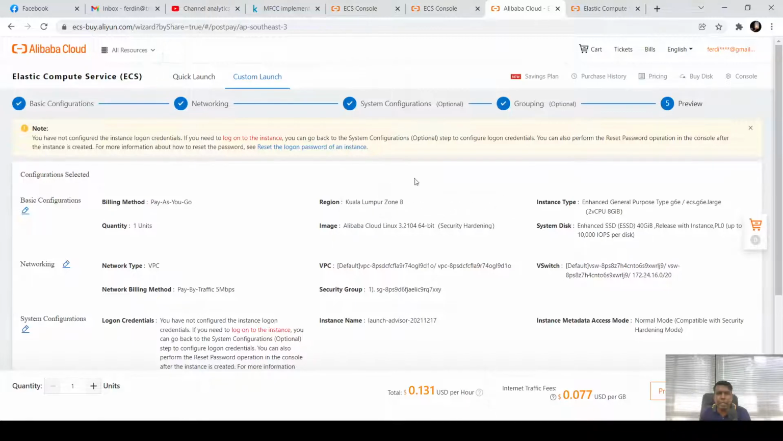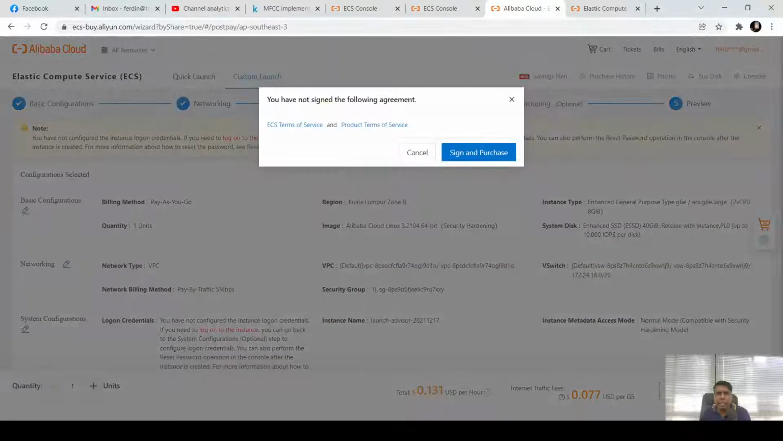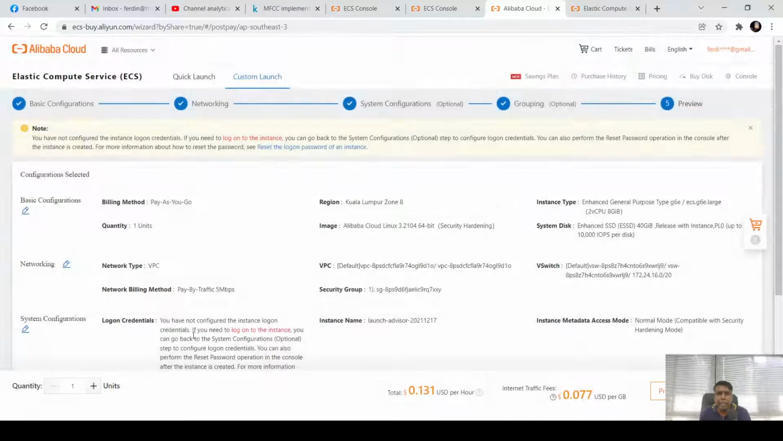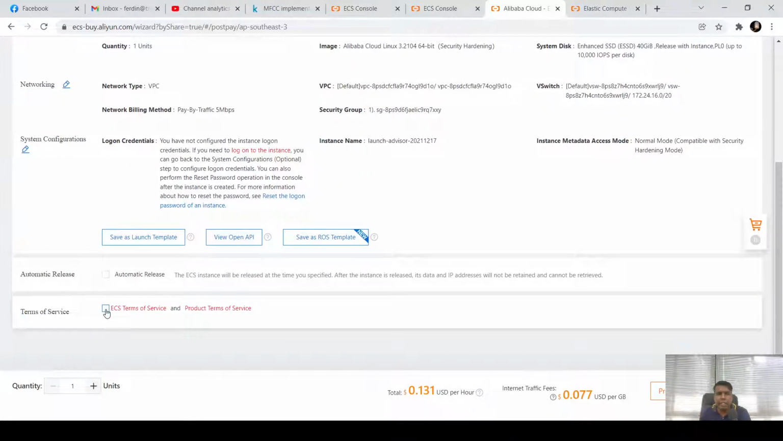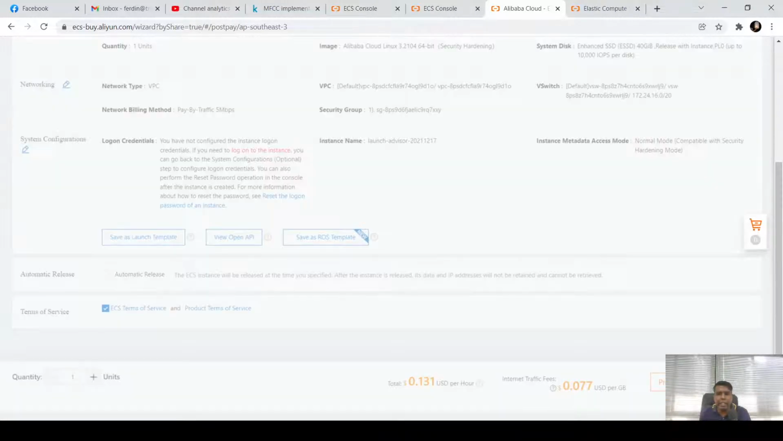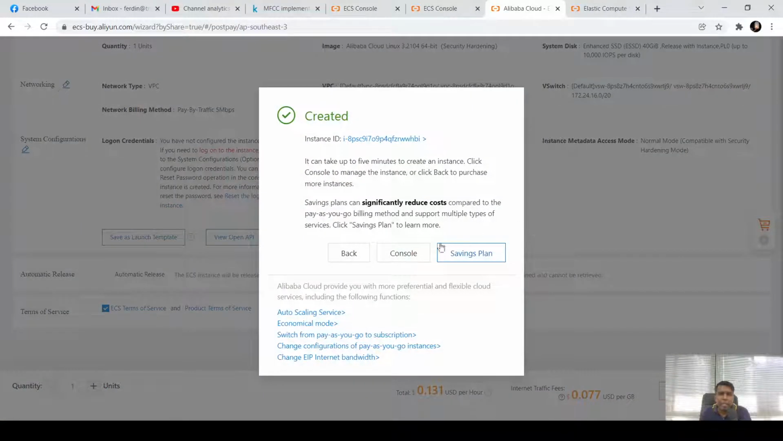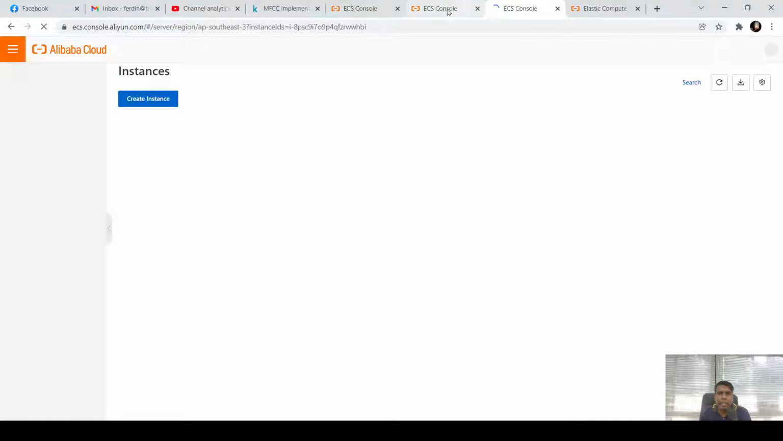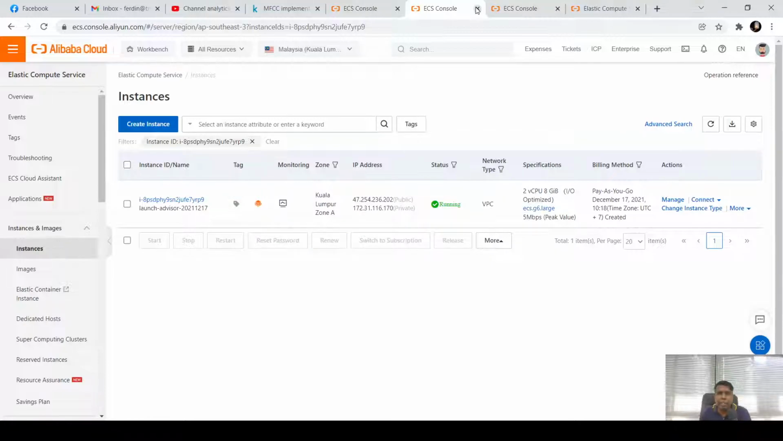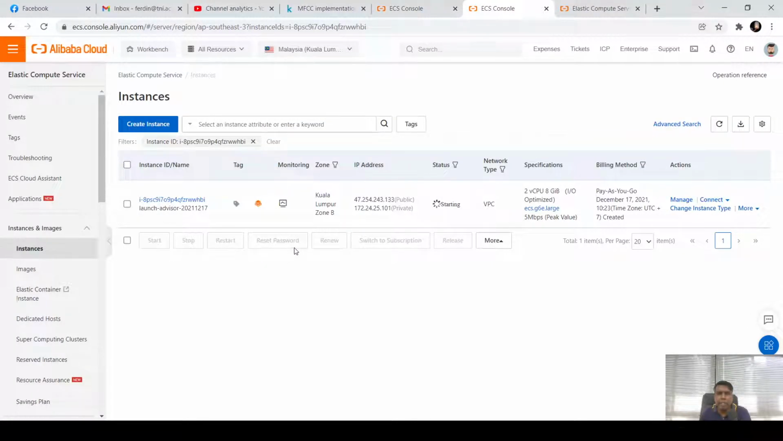We are creating this in the zone B. Then I click on this create ECS instance. Okay, so it is asking me to again click on this ECS terms and service. I click on this and then create ECS instance. Now I just go to the console again, it is created. So let's see the status now. This is the old window. Now we go to the new window. We see that the ECS instance is starting now in Kuala Lumpur zone B.